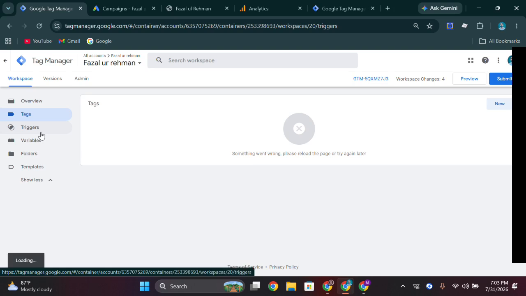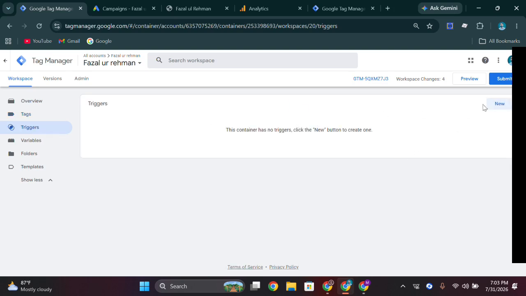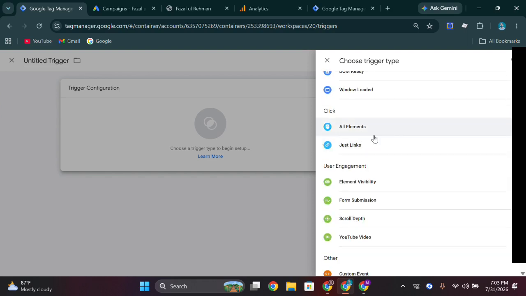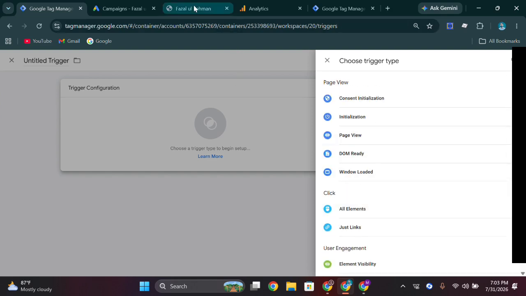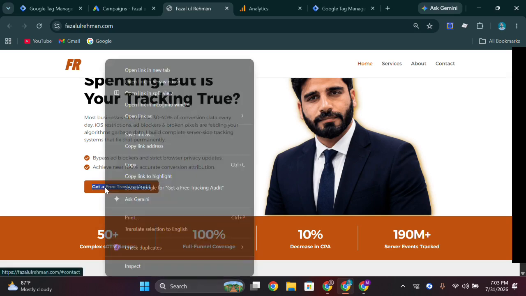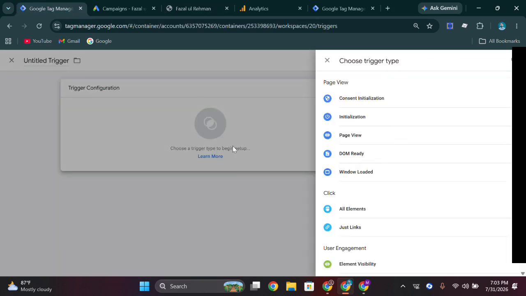So you have to click on the trigger, and you have to click on the new, click on the trigger configuration. You will see this all element, because I want the condition to be that if someone clicks on this button, so this text, especially this text, then our tag would be fired. So for this we have to copy this text and use this in the variable.